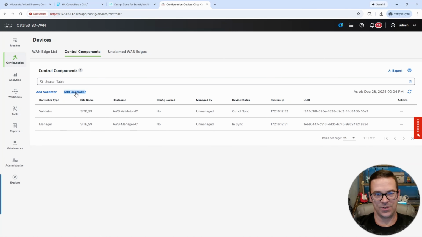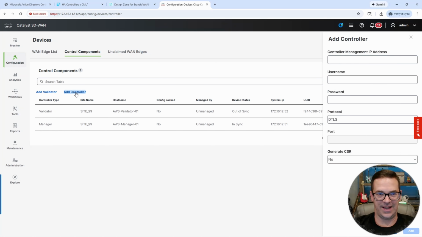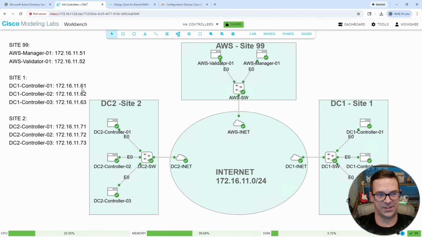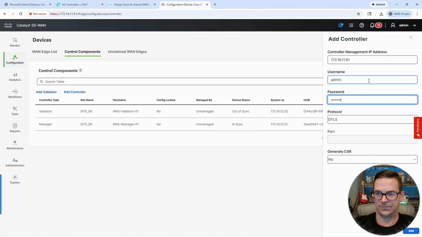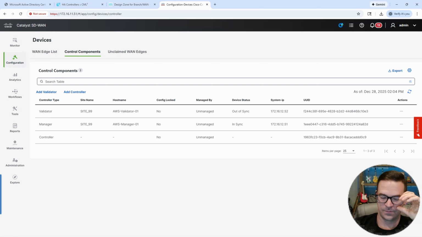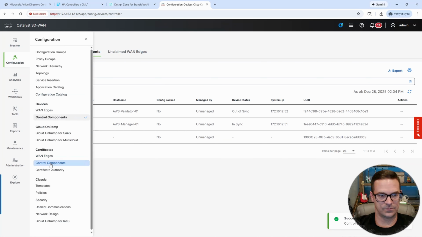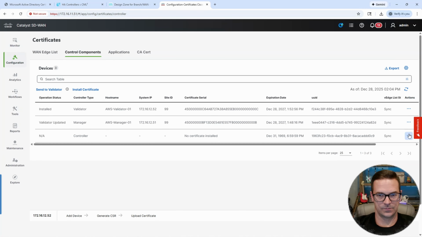And at this point, we're just going to be adding controllers, right? So add controller. And I think we're in the 61 range now. So 61, 62, and 63 are our next 3 controllers. So if we hit refresh, it should show CSR generated.